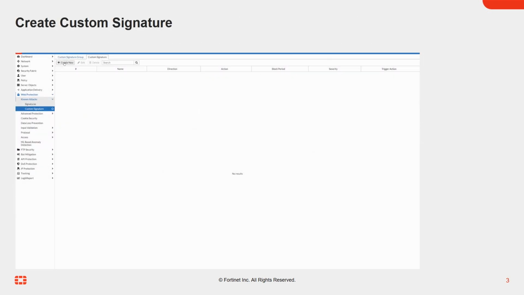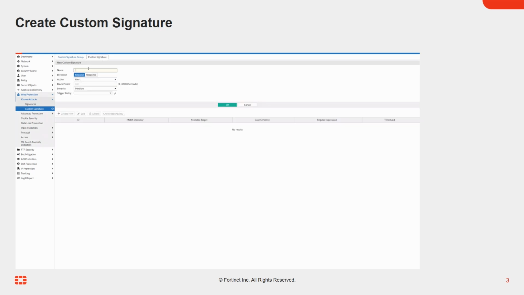To create a new custom signature, go to the Custom Signature page. Click on Custom Signatures, then select Create New Custom Signature and define the condition rule.